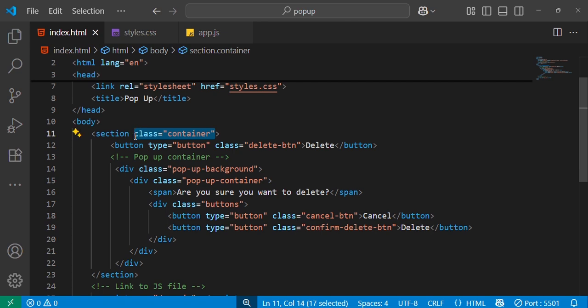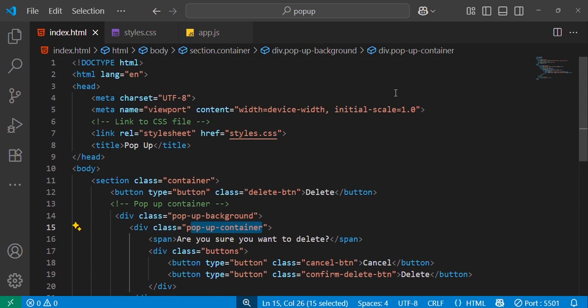If you're not using class, maybe you're using ID. But the best way is to use a class. So we start selecting the class, the container class. We start with the container to center our elements, and then we'll style the button, and then we'll style the pop-up background, and then we'll style the pop-up container, and then we'll style the buttons, and then we'll add some JavaScript, and then we are done.